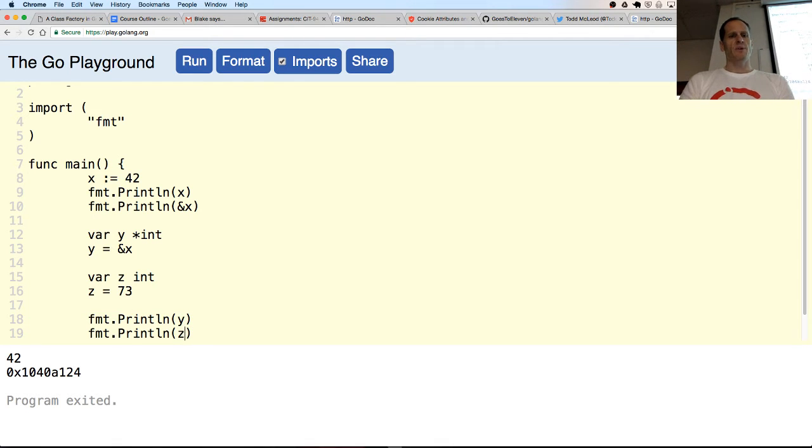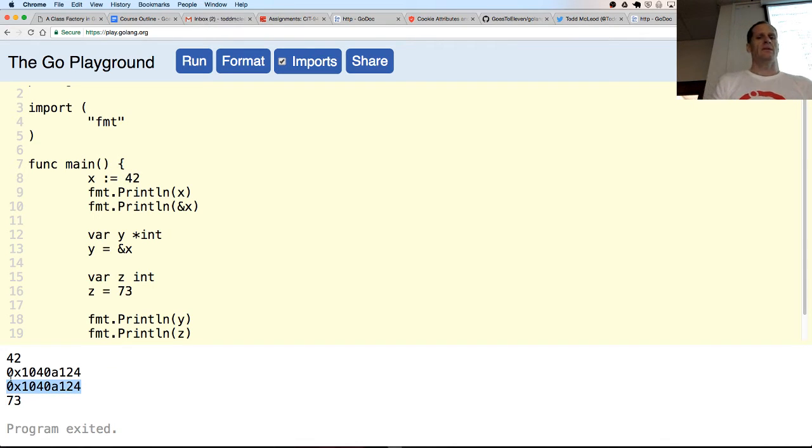fmt.Println y, z. So this will print out 73, because z is an int, and I've stored an int there. This will print out a memory address. Here I printed that memory address right there, which gave me this. And then here I said y is a pointer to an int. Now give me the memory address where that value x is stored. And so it gave me that again, and then I printed it here. Same memory address.